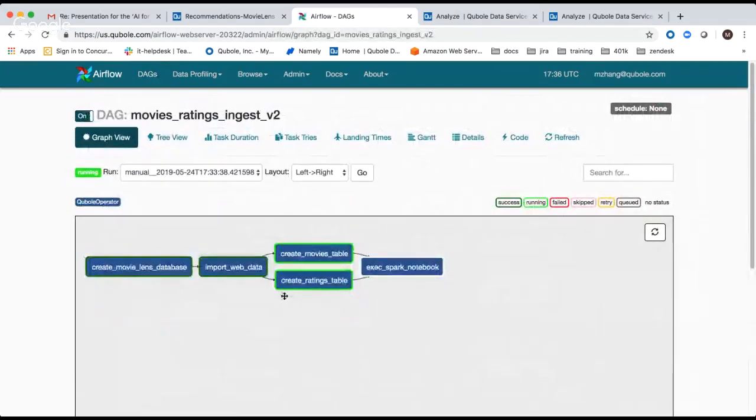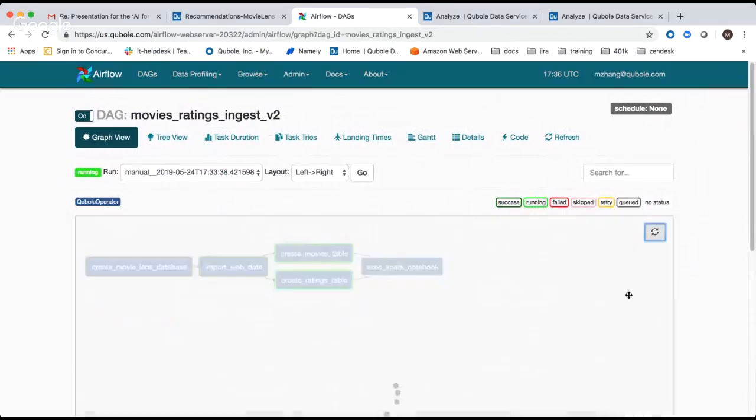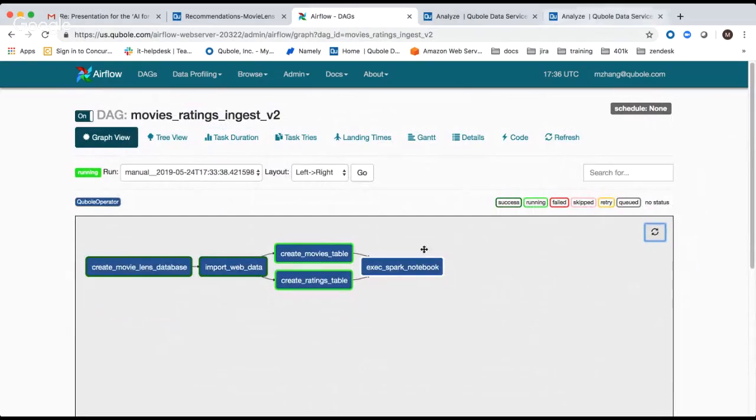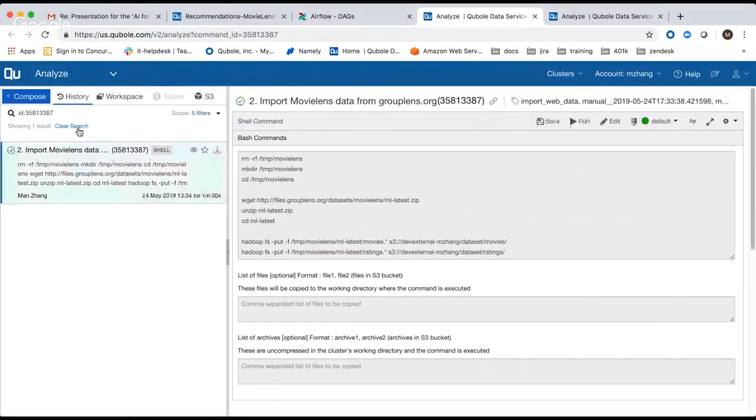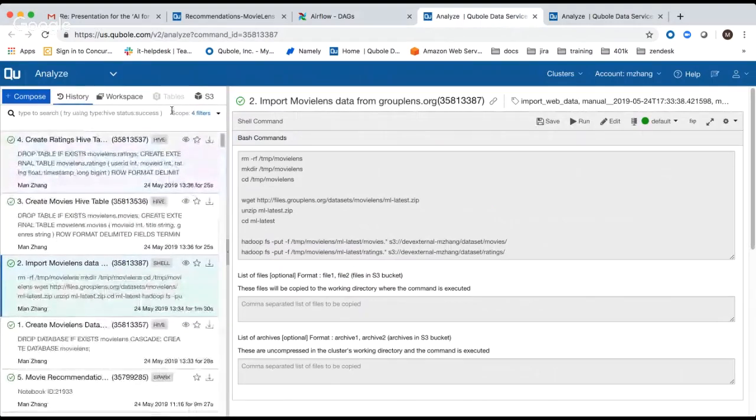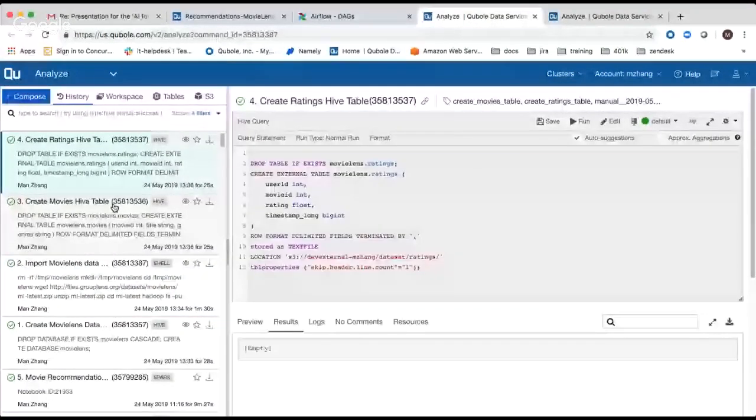So now it's executing in parallel, creating the movie table and rating table. If I go back to Qubole Analyze here, I can clear the search and go into the history. You can see these two tables are being created already, each one said successful. This is exactly the syntax, the statement that is executed.